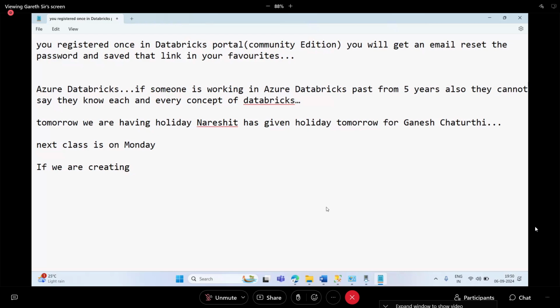It will be supported, but that is very rare. With single node it will be supported. That also I will show you, how it is possible to create the Databricks cluster in Azure portal, but that is very rare, guys. It may happen or it may not happen.